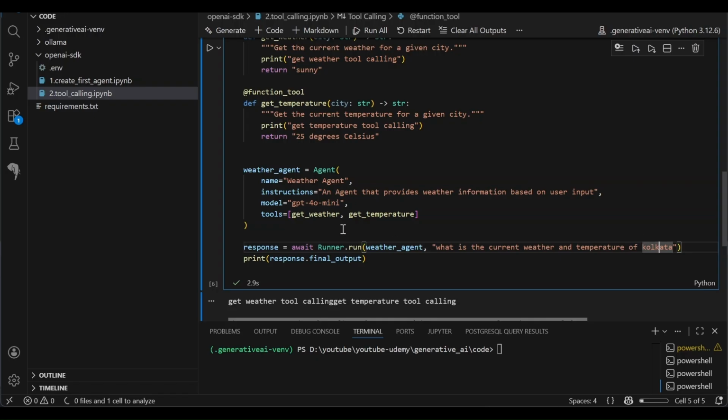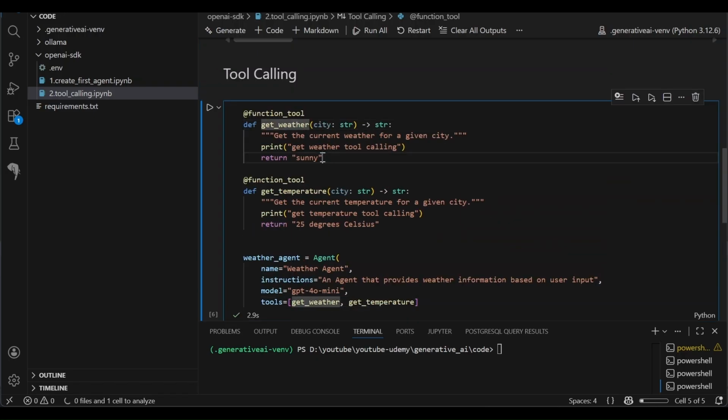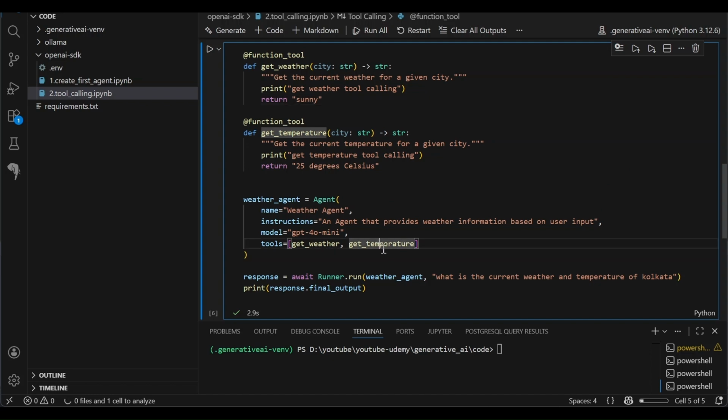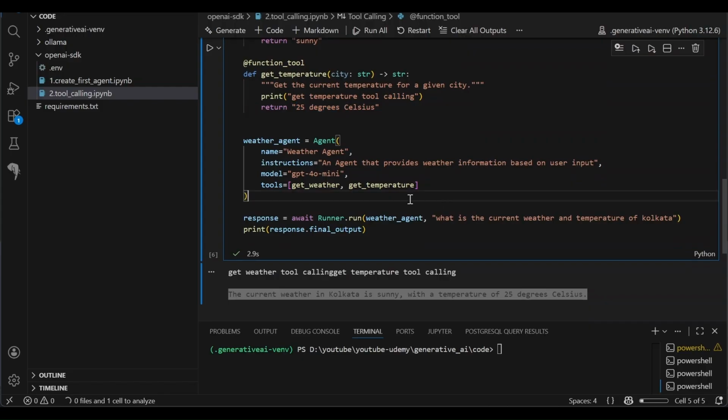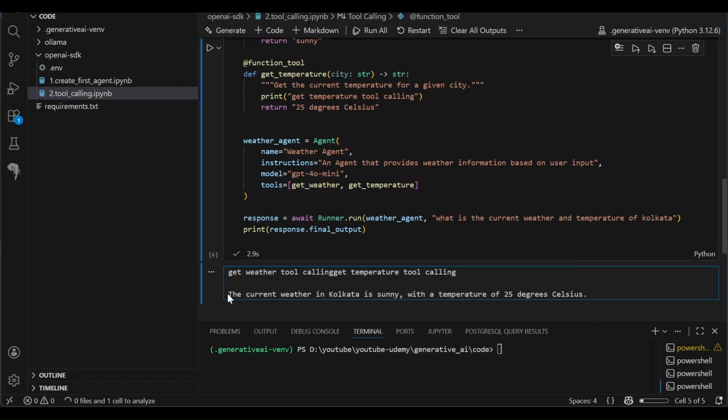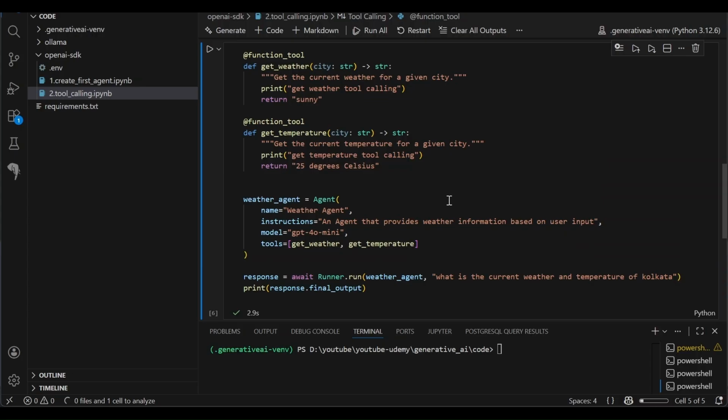So it first calls the get weather tool, and the get weather tool returns sunny, and then the LLM calls the get temperature tool, and this method returns 25 degrees Celsius. Now the LLM has the information, which is that the weather of Kolkata city is sunny and the temperature of Kolkata city is 25 degrees Celsius. Now the LLM formats that response. That is why we see this type of formatted response from the LLM. Clear? Okay, so this is how we use the tool calling feature using the OpenAI SDK. So that's all from this video, and I will see you in the next video.